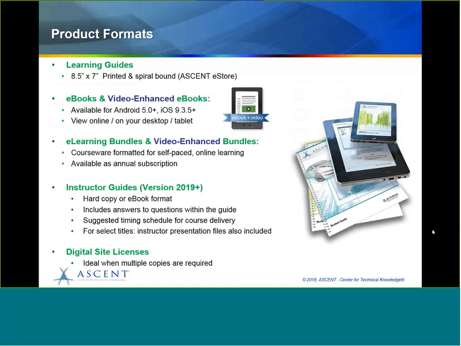So this slide is really for people who are new to ASCENT or not familiar with us. We just like to let you know of all the different formats in which we offer our content. Our learning guides, we used to call them student guides, but we recently changed that name because it just wasn't the best fit. It's for people who are learning to use the software. Basically, if you're not the instructor, you would use this guide. We've changed the size of the guide as well, and it's available on the ASCENT eStore. We also have them available on Amazon as well. We need to add that in there.